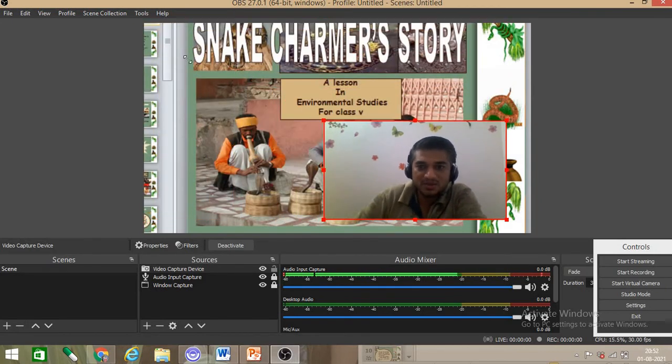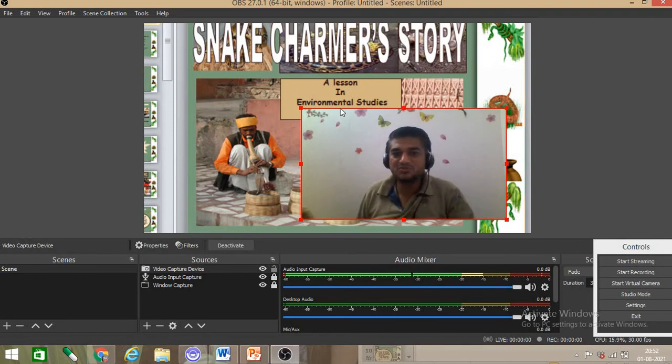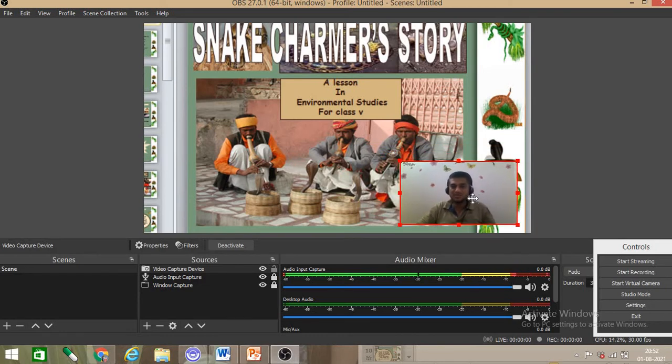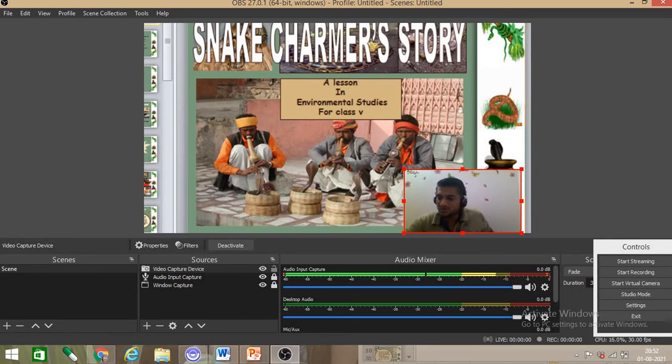So I can maximize or minimize it from here. I can keep it on the left or right side. You can make it bigger or smaller as per your requirement. Now you can see here I will drag it. Okay, this much size is okay.